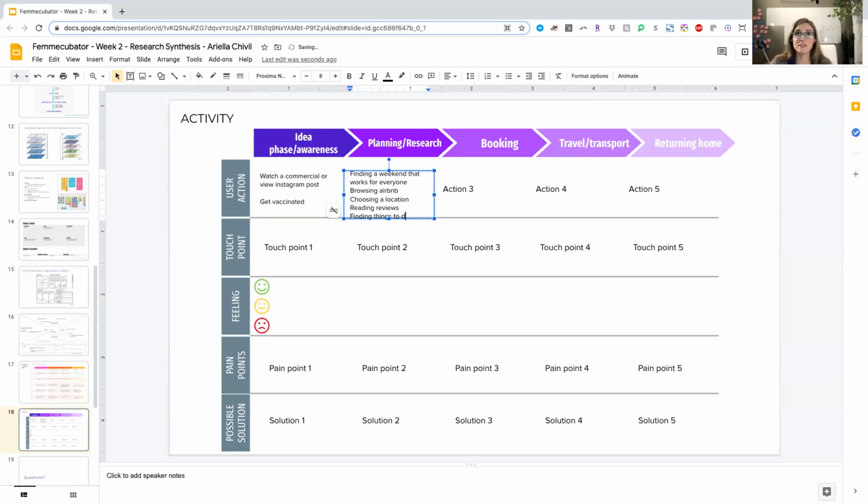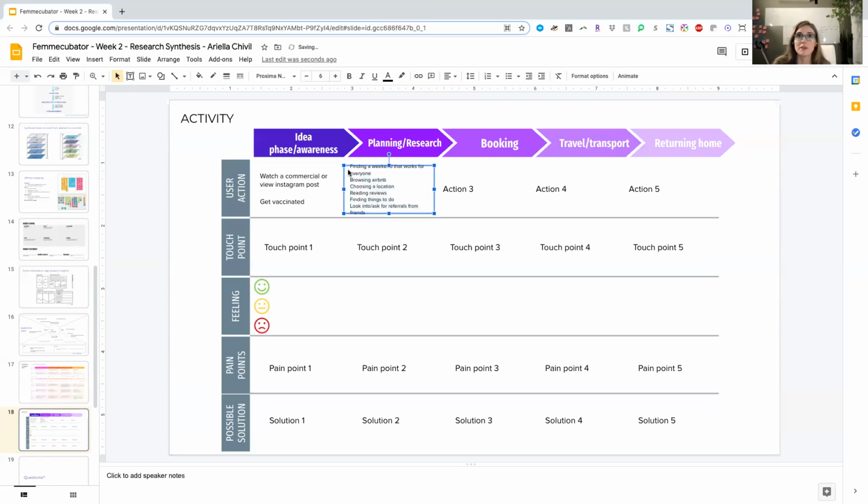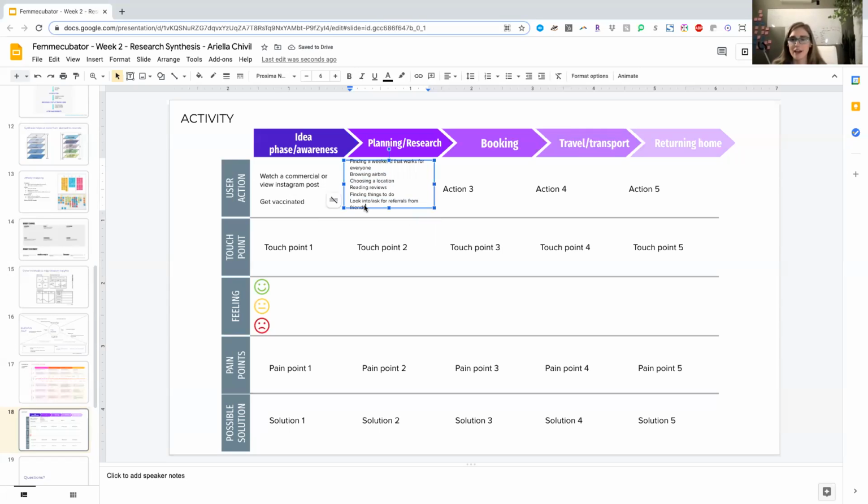Finding things to do. Yeah, I was going to say this would be when they look into the referrals that they got from friends or whoever. Yeah, it's like looking into or asking for referrals. Yeah. Referrals from friends. Yes. Smaller because we got a lot of really good actions here. Make space for all of them. Nice. Now this is great. A lot of really solid actions at this stage.